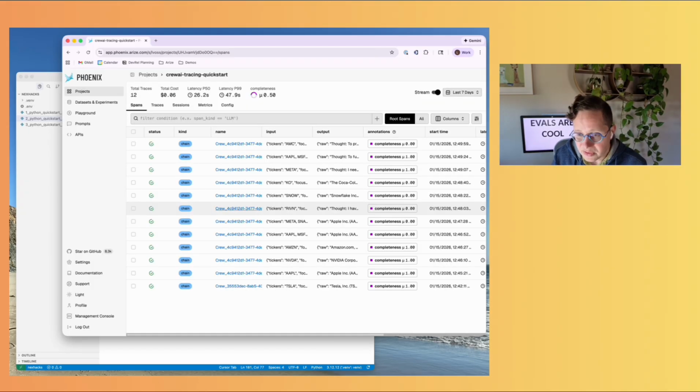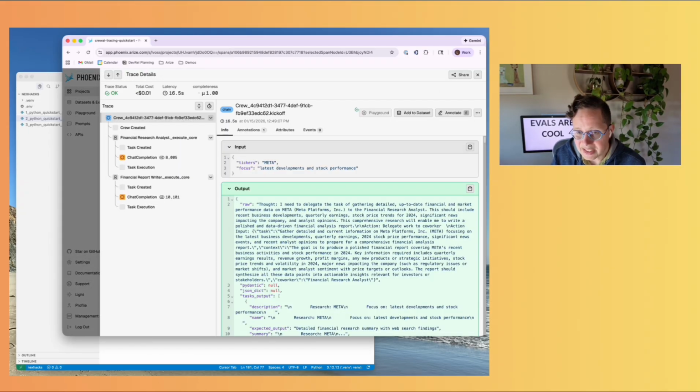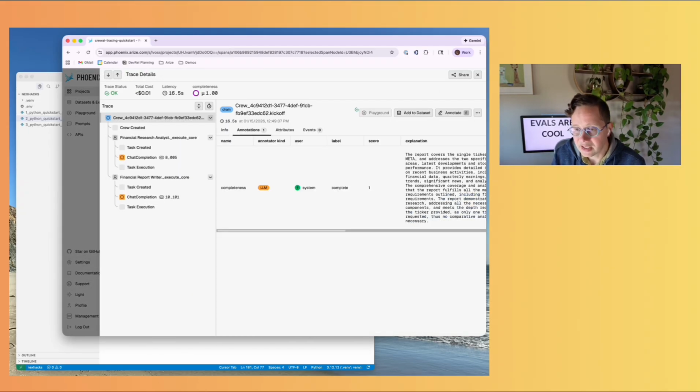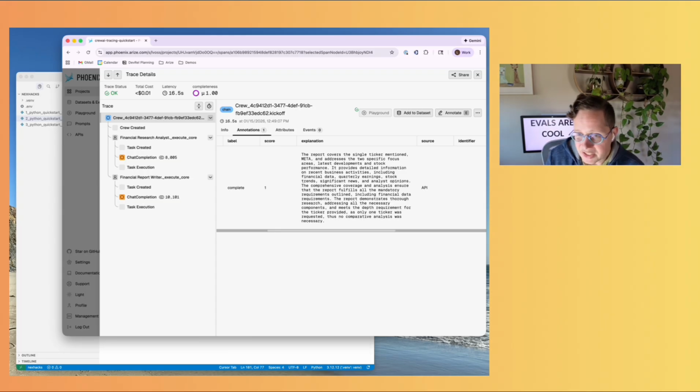A successful resolution, on the other hand, has a different explanation. The report covers the single ticker mentioned and addresses the two specific focus areas, latest developments, etc. It says that this was fine. And that's all there is to it.